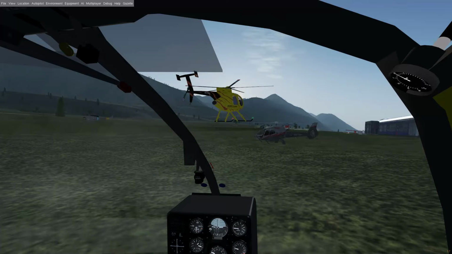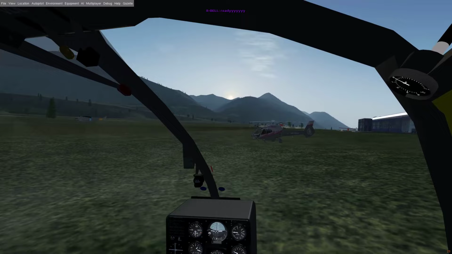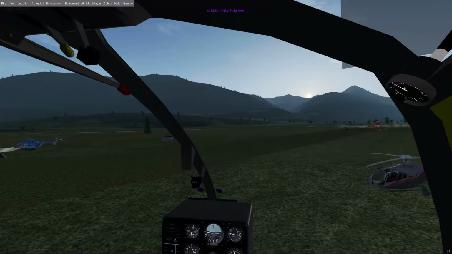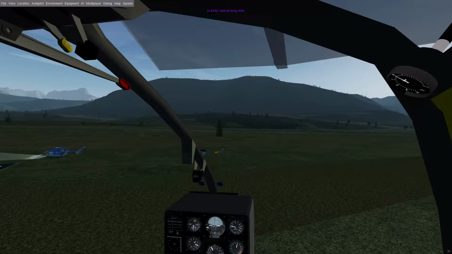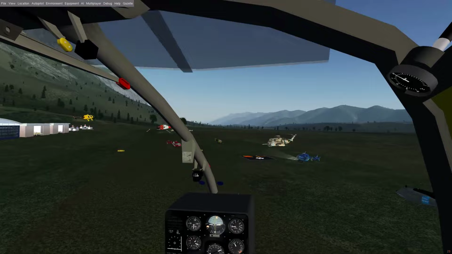Ready to rock, Doc. All right, everyone. Seems everyone's ready. Then watch me for the takeoff. The 145, the red and white one. And just follow me.